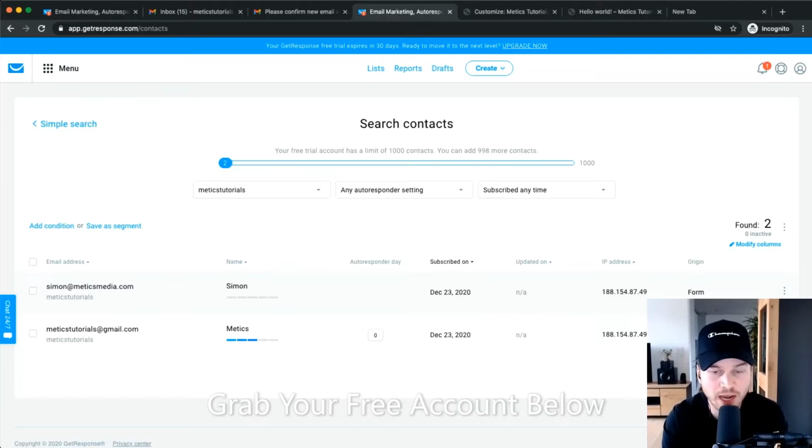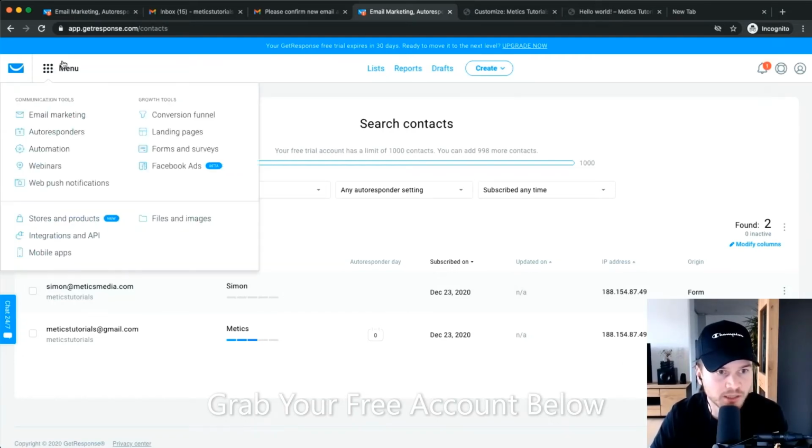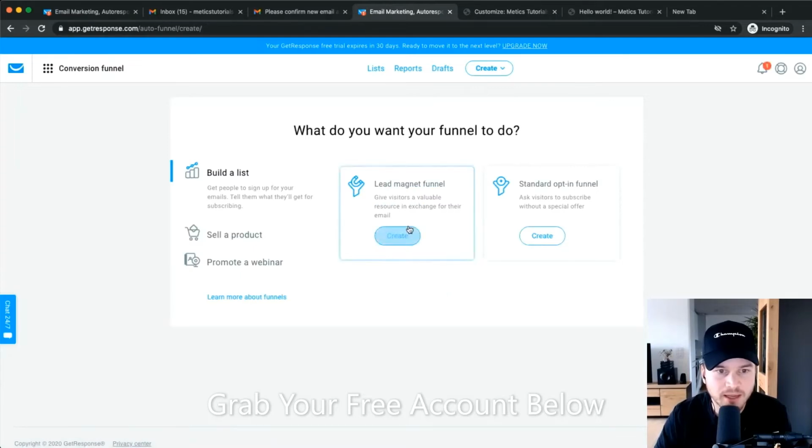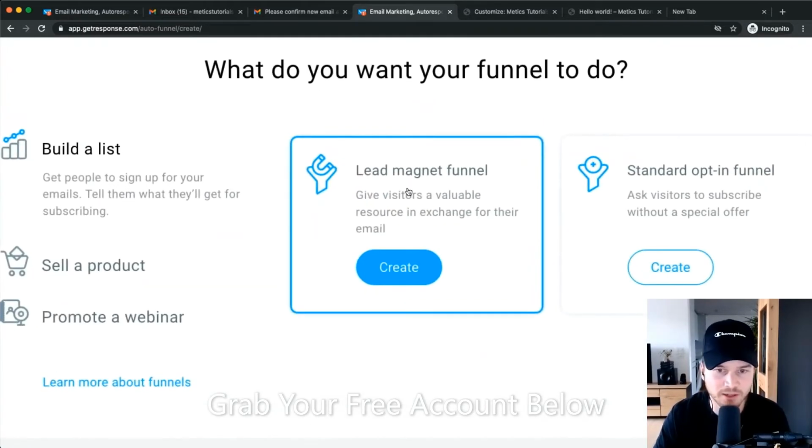So now I'm going to show you how to build a conversion funnel using Getresponse. To do that, you just go to the top here on the left side where it says menu. And now we're going to click on conversion funnel. Click on create funnel right here. And here you see a couple of different funnels that you can build. So what we're going to do is build a lead magnet funnel, because using that funnel, we can give away something in exchange for an email address.